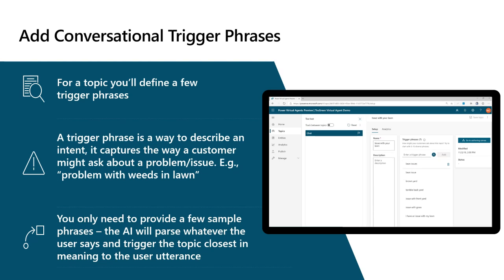And with the AI engine behind the scenes, you don't have to put every single possible way that they might say it, because the AI will trigger based on these trigger phrases. It learns these are the things that also mean the same thing.